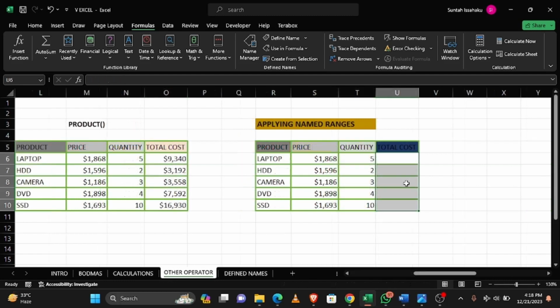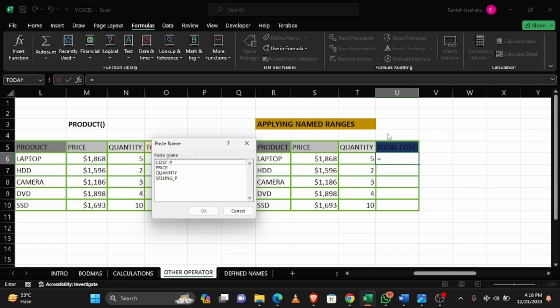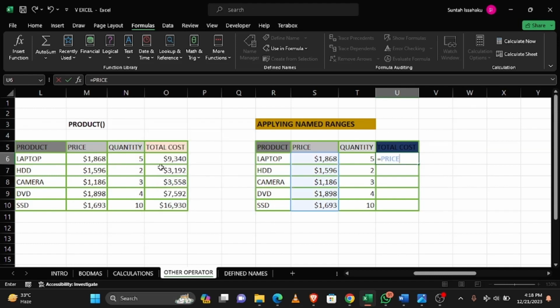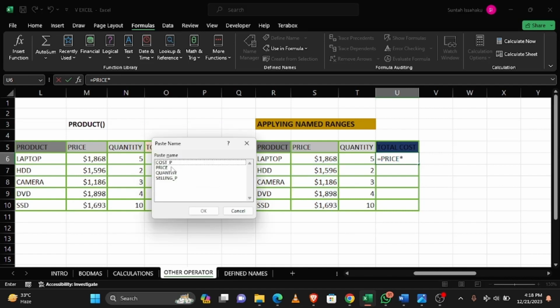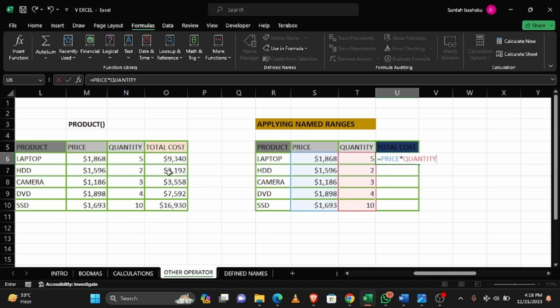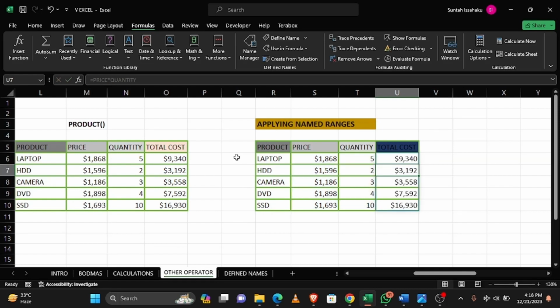Now let's find the total cost per product in this data, where total cost is price times quantity. So press our F3 key and select price times quantity, then you hit the enter key. There we have our total cost.